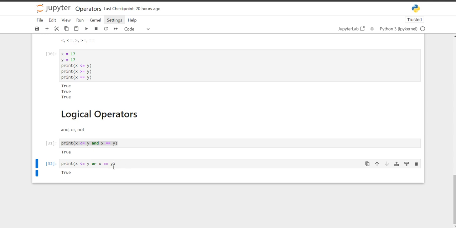Now, in the OR operator, when there are two conditions and one condition is true and the other is false, then also it will give you true. The only case where it will be false is when it gets two false. So when both of the conditions are false, only then the OR operator will give you false. If one of the conditions is true, it is going to give you true.